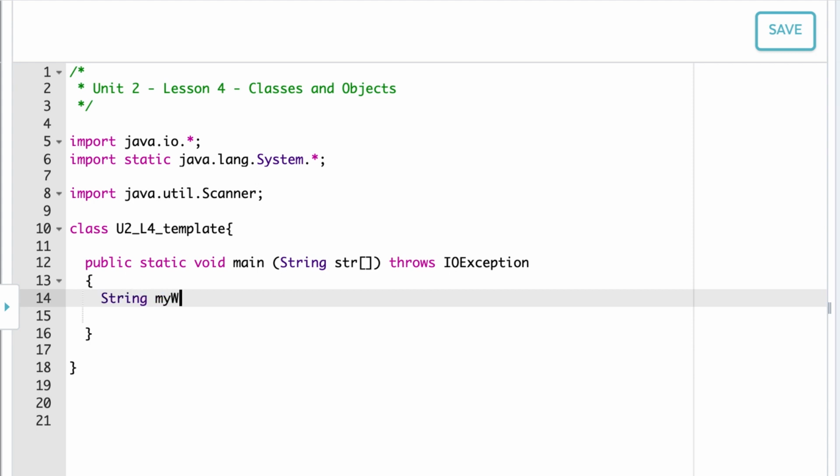All right, so if we create this String object, set it equal to a new String. Let's say this contains hello world this time. Again, for vocabulary's sake, what we've done here is created a String object. String is the class, and myword is the object.